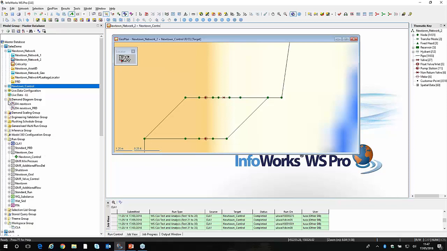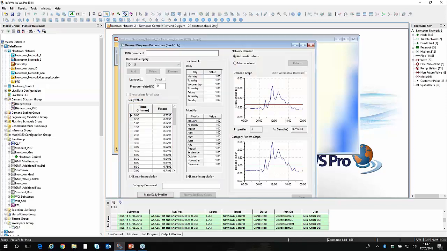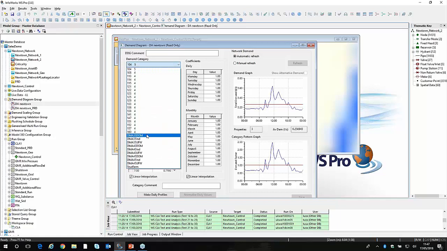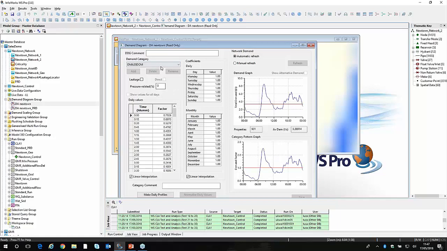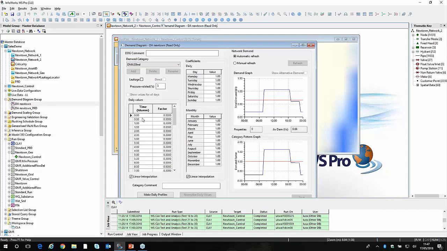The last element that you need when you run the simulation is the demand diagram, which describes how the demand changes over the course of the day. We are looking here at the domestic category, and it comes with a 15-minute time step, but we can use different time steps.